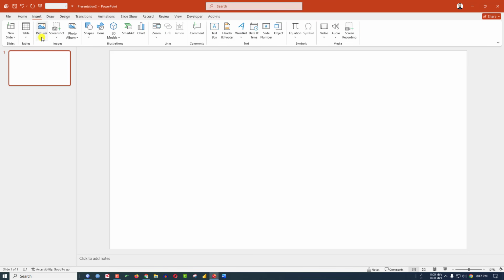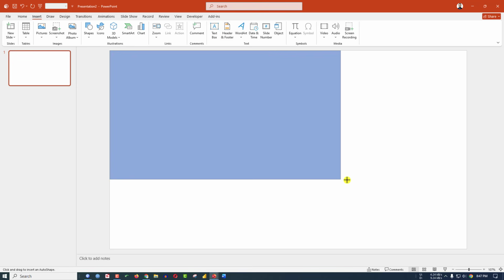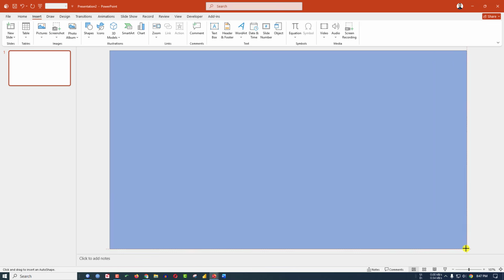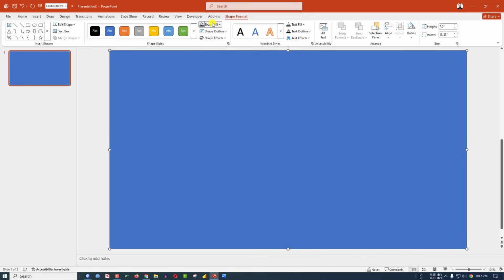Go to Insert, go to Shape, pick a rectangle shape and drag it over here and make sure it covers the whole slide. Go to Shape Outline, make it no outline. Go to Shape Fill and choose the black fill color.